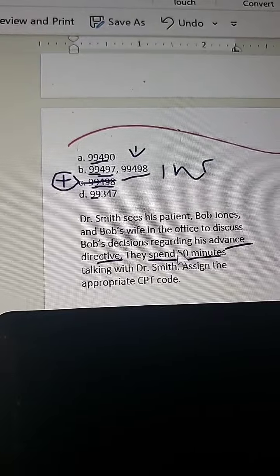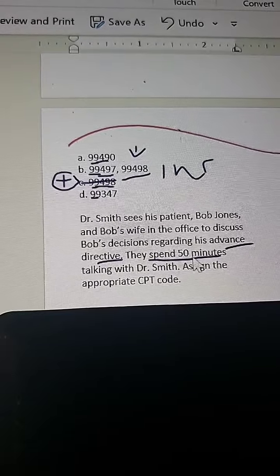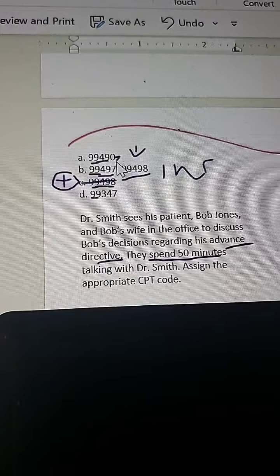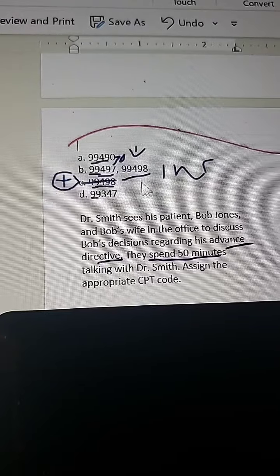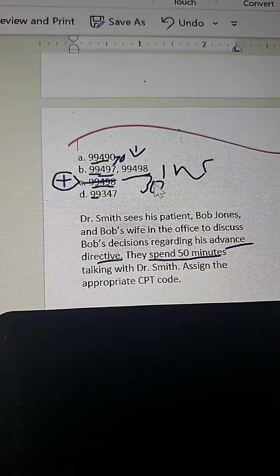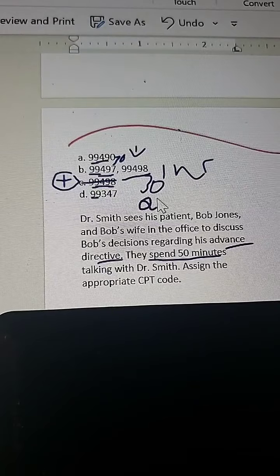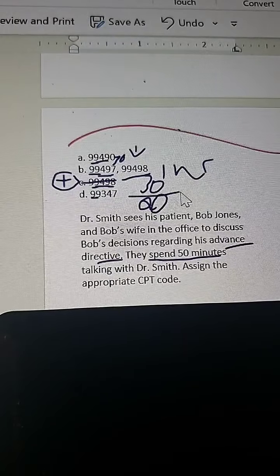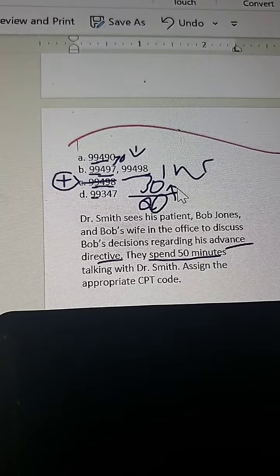They want to know if we can add this together when this is for 30 minutes and this is for an additional 30 minutes, which we didn't quite make. We got 20 minutes of it, but does that mean we still get to bill for the whole extra 30 minutes?